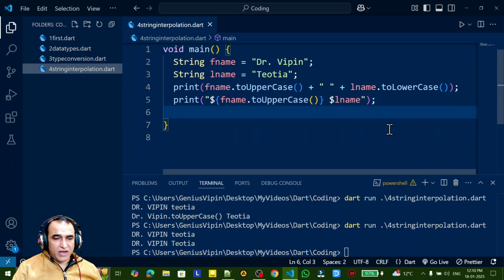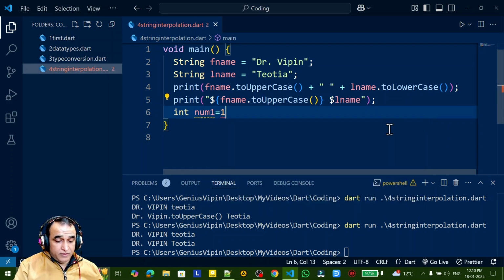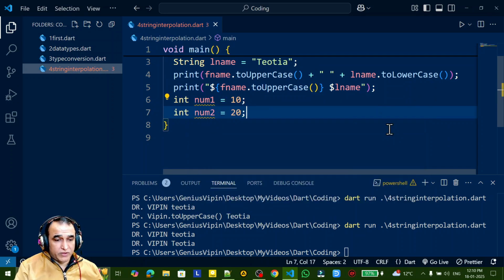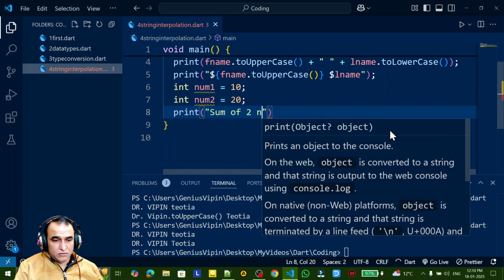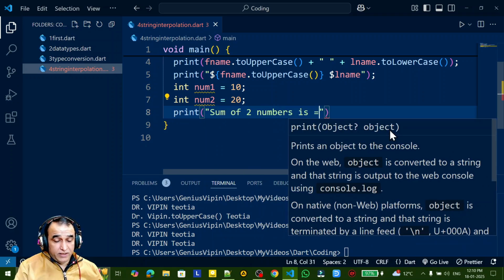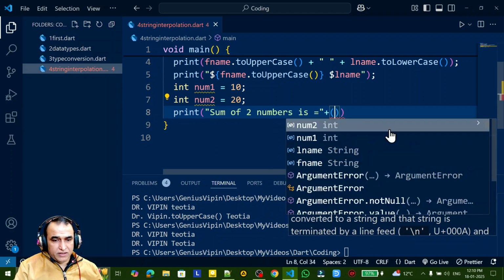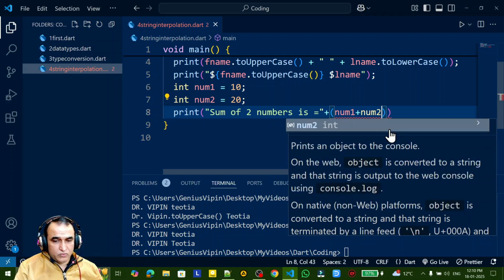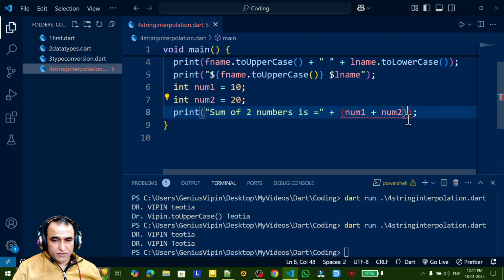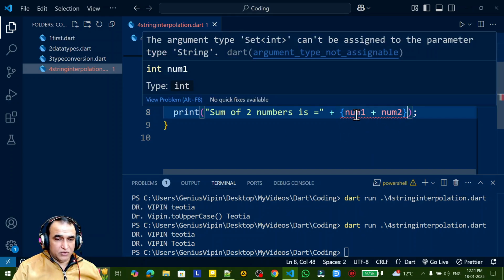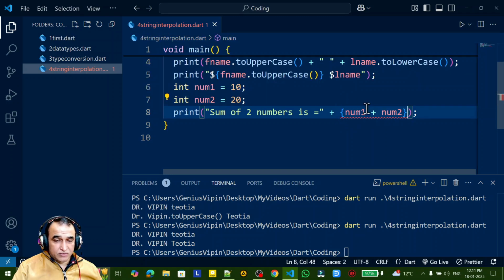Now suppose if we have the integer variable, then what can I do? So suppose I say int num1 equal to 10 and I say int num2 equal to 20 like this. I want to print this. So I say print and I say sum of two numbers is equal to, and here suppose I say plus, remember, and here I say num1 plus num2 like this. If I run, you see there is an error. If I put curly bracket here, remember, like this, then again we have the error because we can't convert this into string, because it can be concatenated by using this operator only if these are string variables, but these are not string variables.